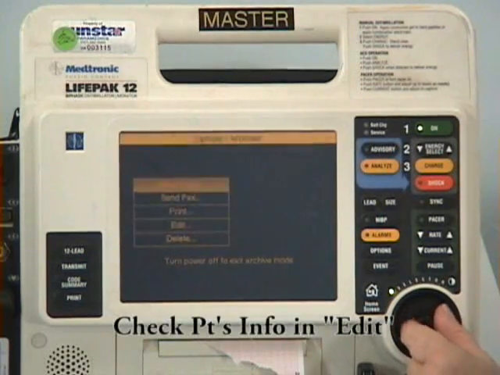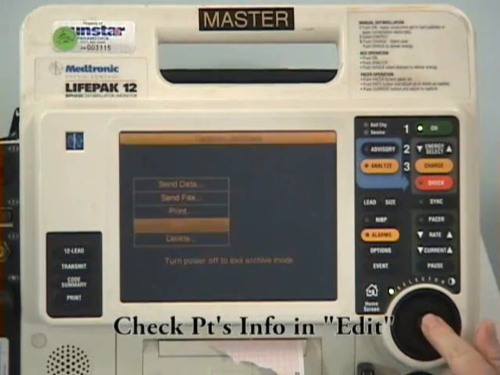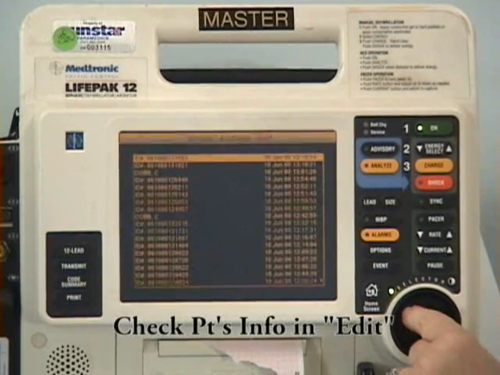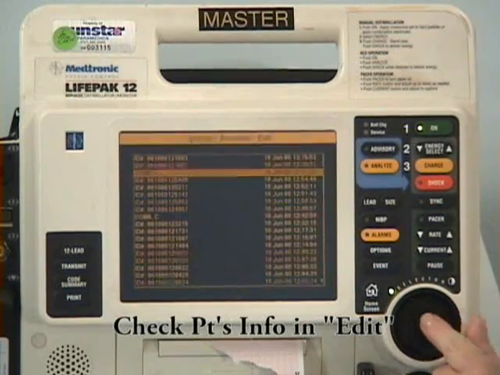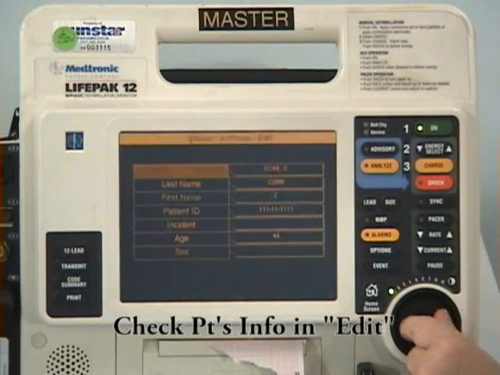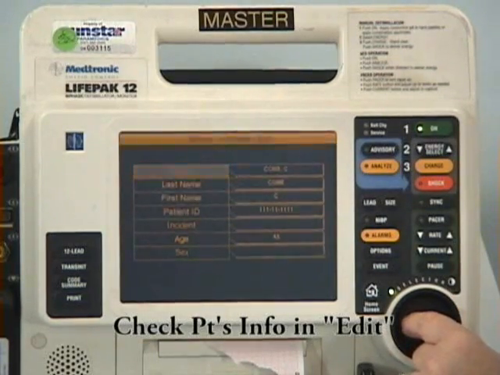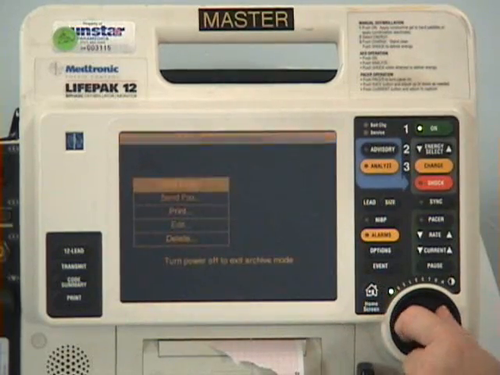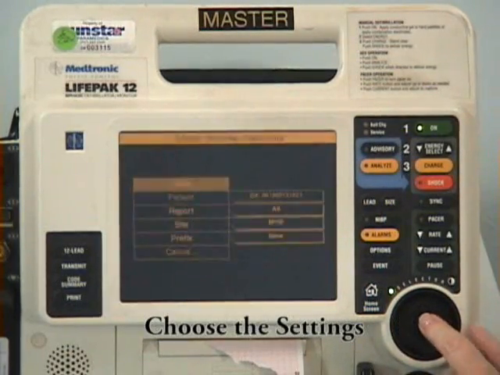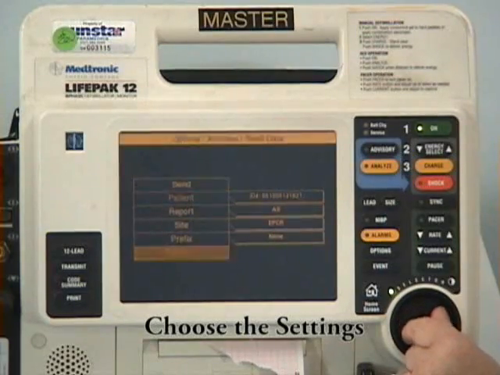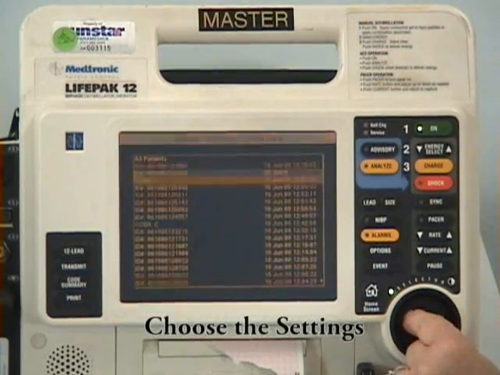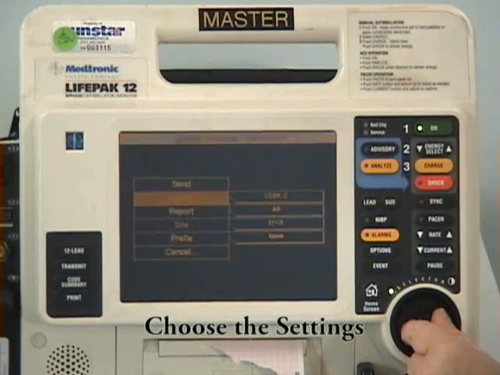Press Edit to verify the patient information. If the patient's name has not been added, enter the patient's name, social security number, or date of birth. And once that's completed, press the home screen button. Now press Send Data. Select a patient. Select what report you want to send.